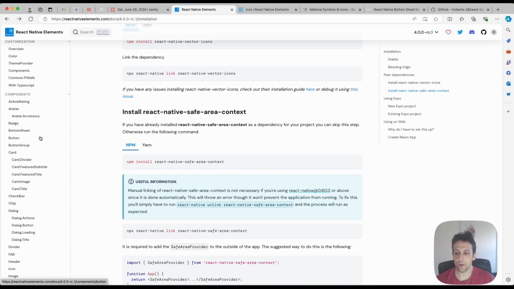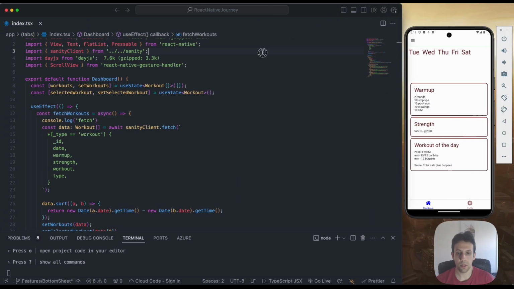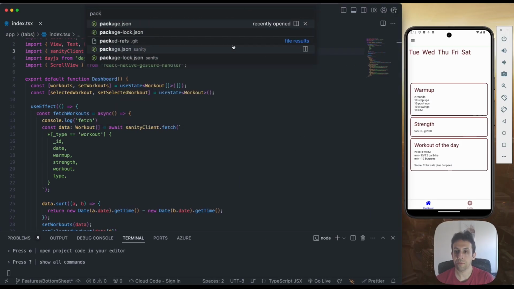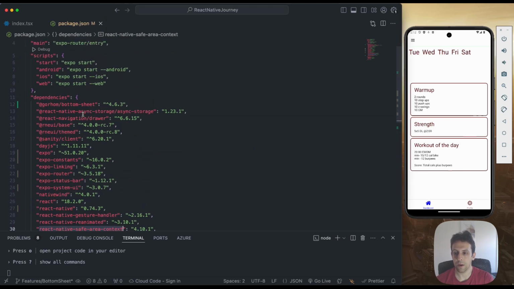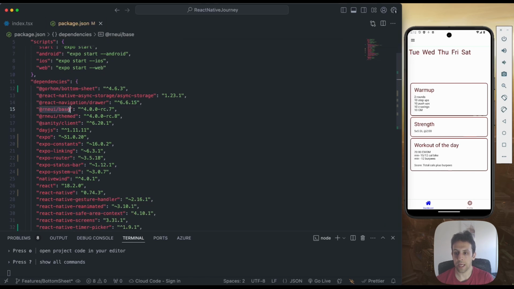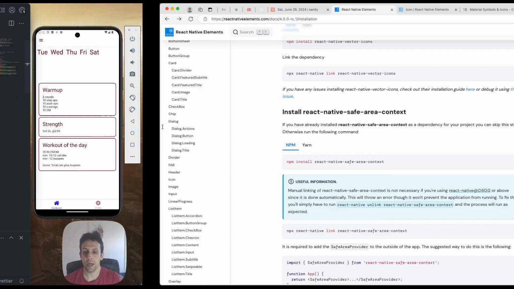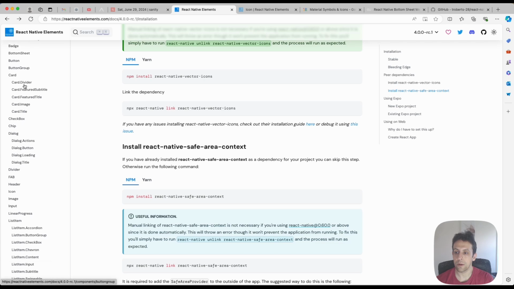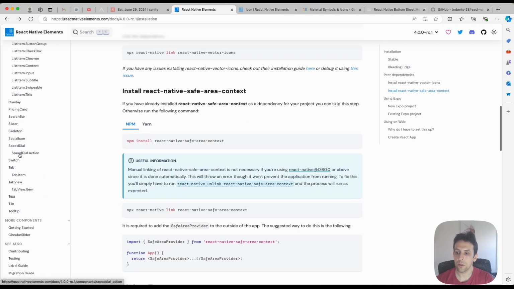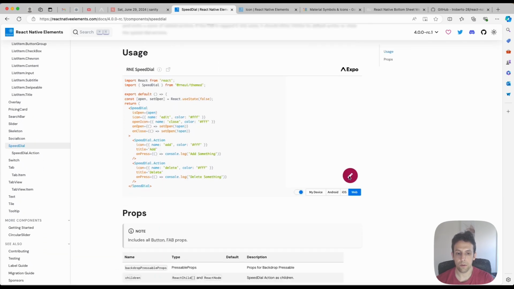Once those are installed, you should be able to see them in your package.json file. So I'm going to open that over here real quick, and I have React Native Safe Area Context, as well as base and themed from React Native Elements. So keep that in mind. Then if you look at the list of components that they have here, if you scroll down, you should see Speed Dial over here, and that's basically what we want to see here.